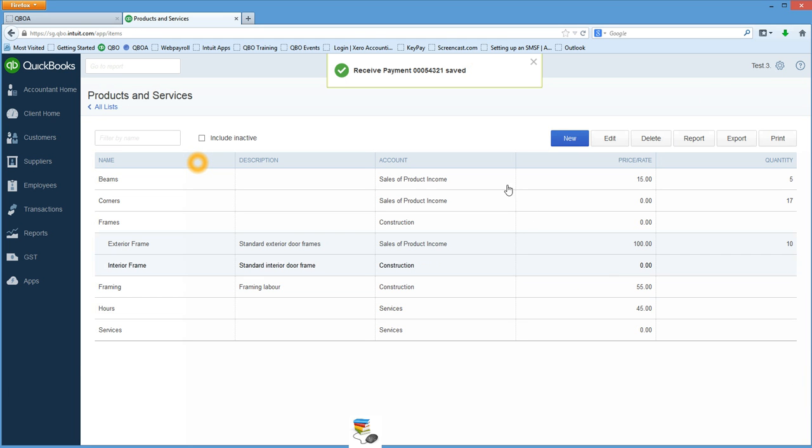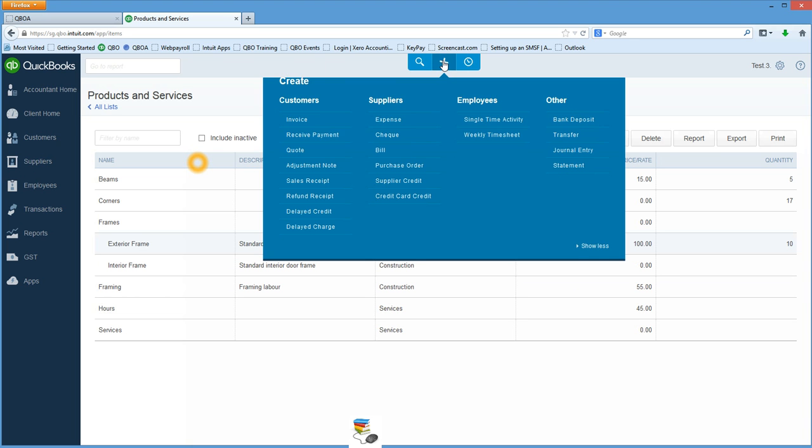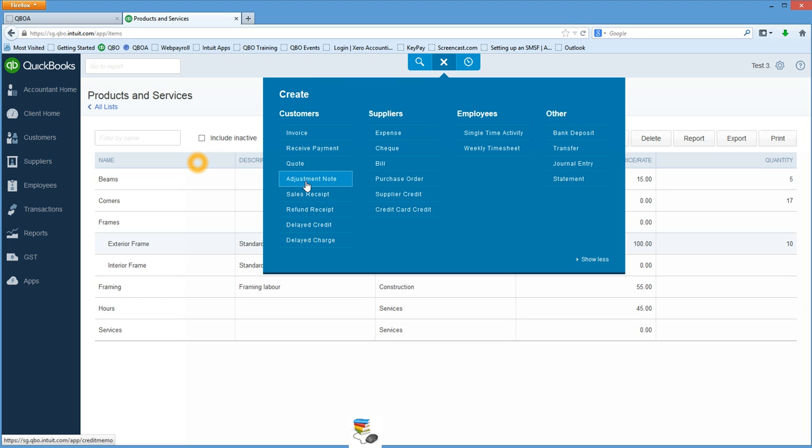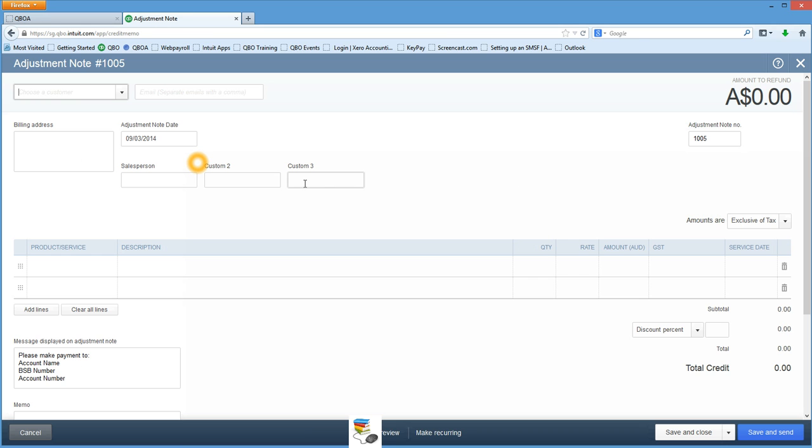To record a credit note, go to your Create menu, and under Customers, click Adjustment Note. If you were refunding money directly back to the customer, you would use a refund receipt. However, you're just adding the amount of money he owes you, so this is an adjustment note.